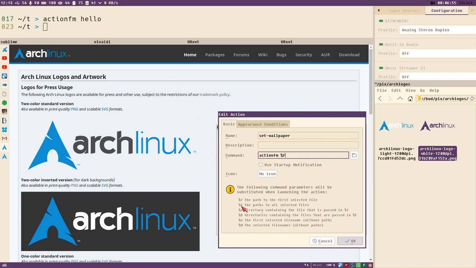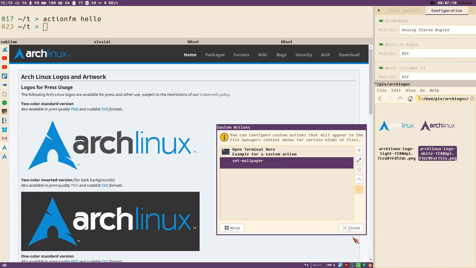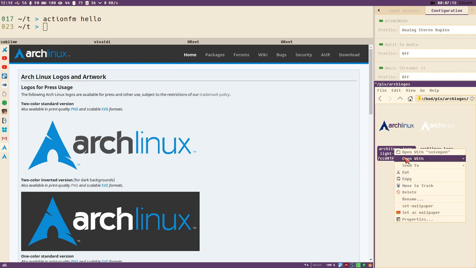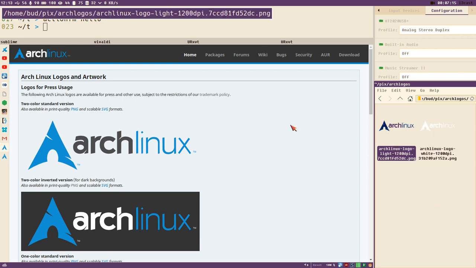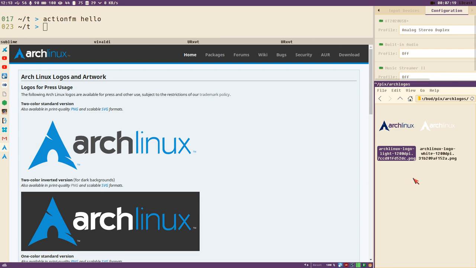But capital F, then it will pass all files. And you can do the same thing with directories, and with an N, then it will pass the files but without the directory name. But lowercase f is what we want for this one. So I select that. Close, and then we can test this, set wallpaper, and there, now it prints the full path to the image. Great.